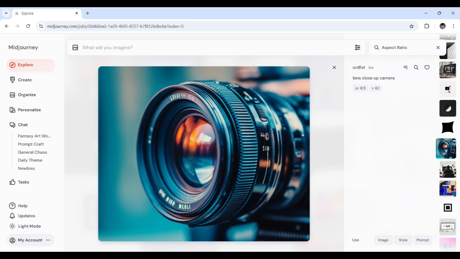To adjust the aspect ratio in MidJourney, we use the AR parameter right after the prompt. So you'll want to format it like this. As you can see, this is where you type in the prompt description for the images you want to be generated, and here is the AR parameter itself, the number for width and the number for height.